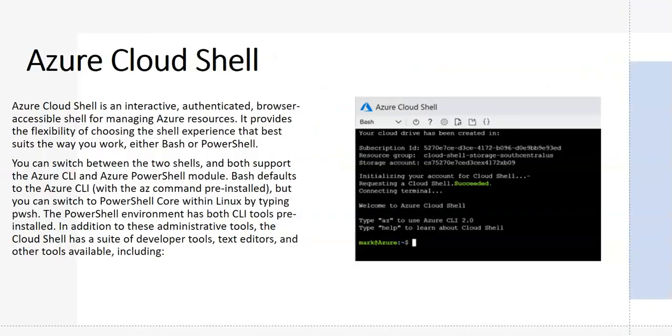Then we have Azure Cloud Shell. Azure Cloud Shell is an interactive, authenticated, browser accessible shell for managing Azure resources. It provides the flexibility of choosing the shell experience that best suits the way you work. You can switch between two shells and both support the Azure CLI and Azure PowerShell, so you can work with either Bash or PowerShell. But you can switch to PowerShell Core within Linux by typing pwsh.